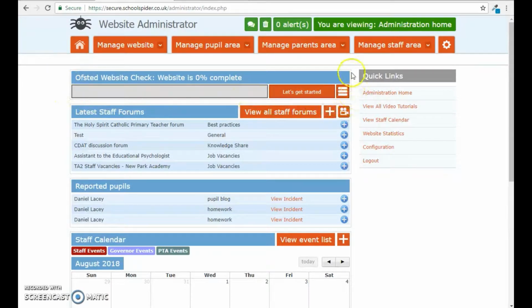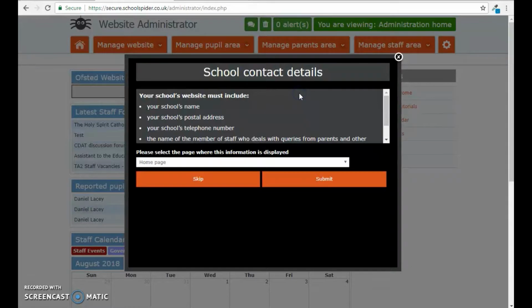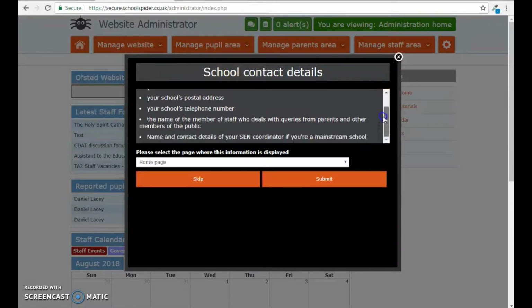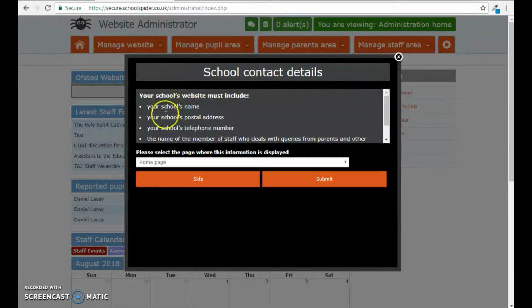Ofsted checklist here is going to show you everything that needs to be on your website in order for it to be Ofsted compliant. To start the checklist, just click on Let's Get Started. It's then going to give you each section of what needs to be on your website in order for it to be compliant. You just read through the options.